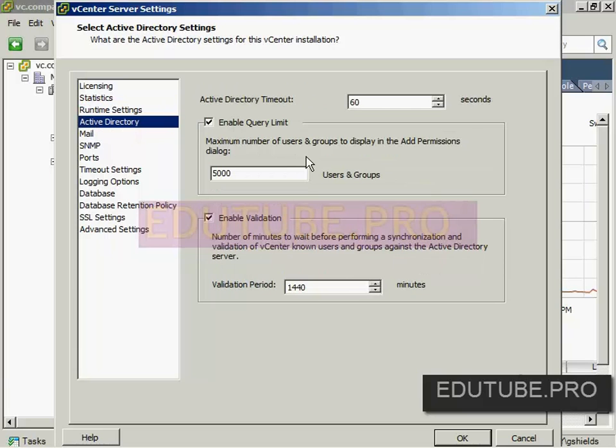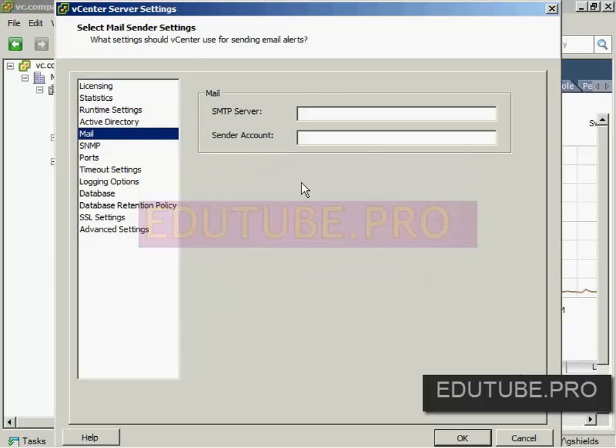Any Active Directory queries are going to have a timeout of 60 seconds. Is there a query limit? Is there a validation period for that information? You'll notice here that the query limit is set to 5,000 users and groups. So if you attempt to gather a bunch of stuff, well, are you going to try to constrain yourself or not? Common thing to do, especially in very large environments.